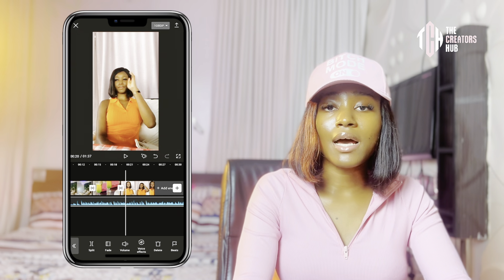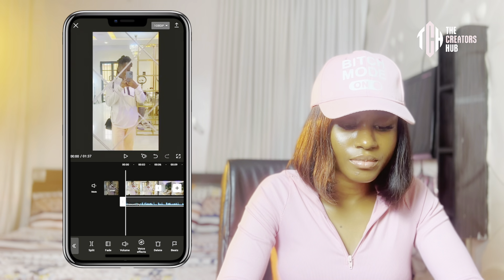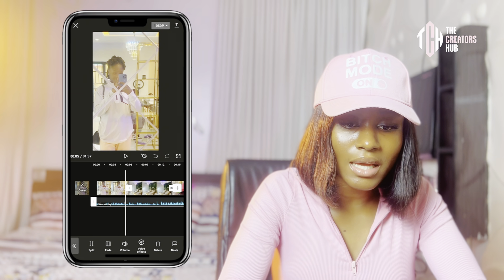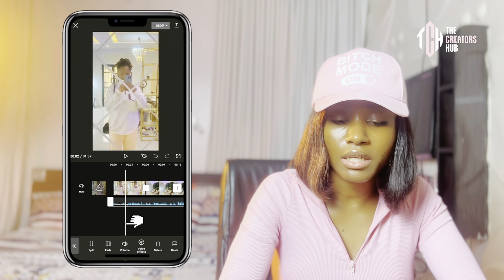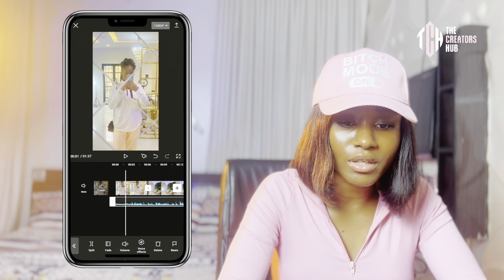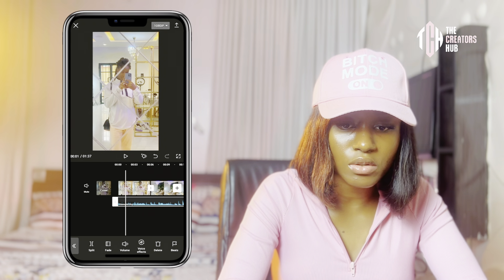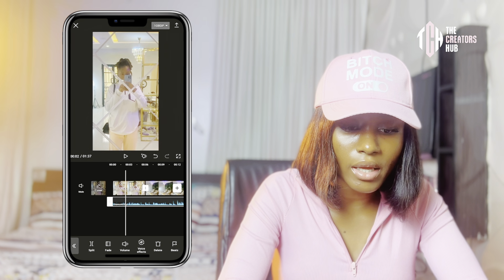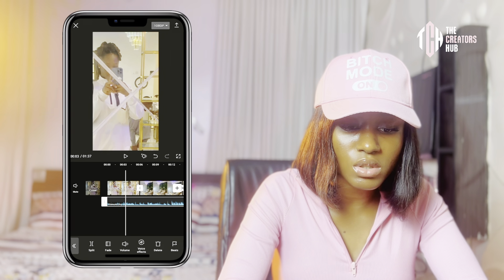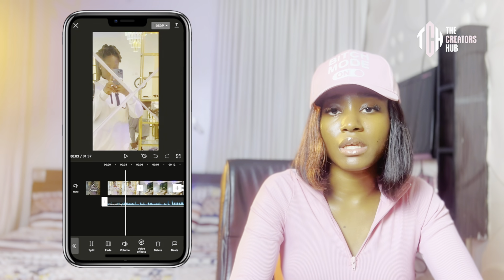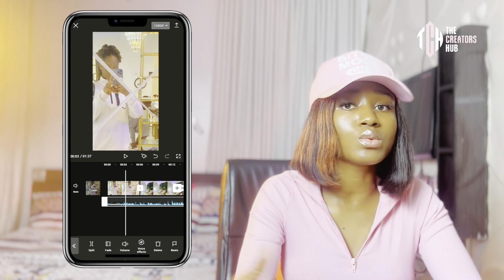And now we are ready to add text to our video. To add text to our video, we are going to position our time indicator, which is this white line here. It's called a time indicator. We're going to position our time indicator to where we want the text to start from. So we're going to drag it, and I want my text to come in from when my video zooms in like this, right? So I'm going to place my time indicator there. Wherever you place your time indicator and add your text, that is where your text will start from.